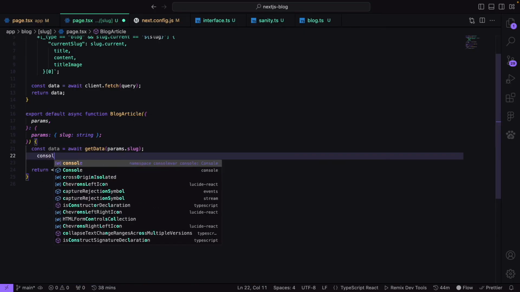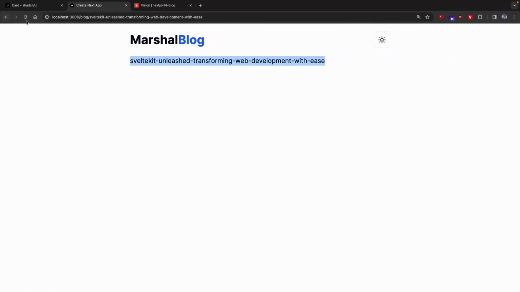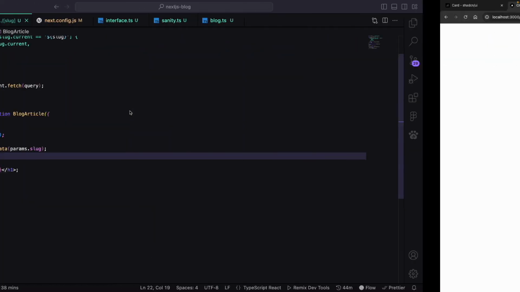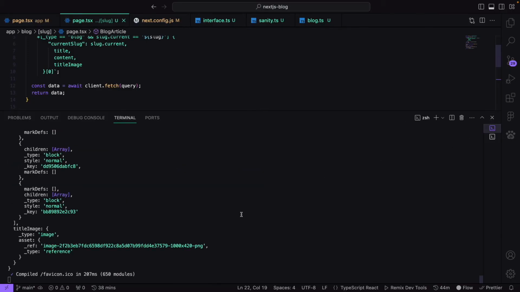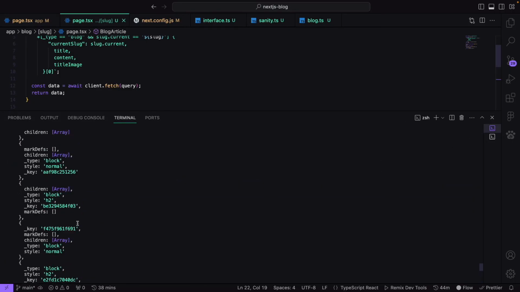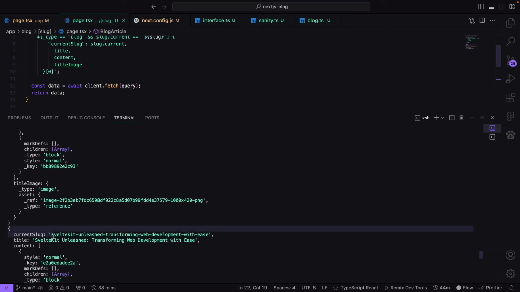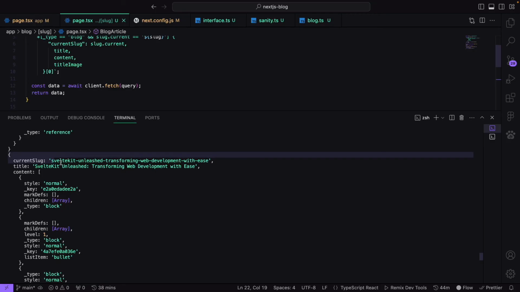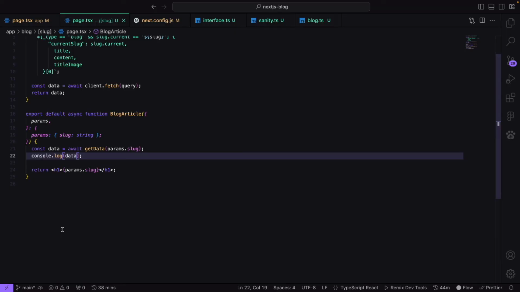So let's do a console.log and let's log the data. Let's save that. Let's go back. Let me reload the page. Let me go back, open the terminal. Let's go to the other terminal tab. And now you see we get the data. So we only get one object, as you see right here. We only get one, not an array anymore. We get the current slug, the title, the content, and at the end, the title image. So this looks beautiful, and we actually get the data.